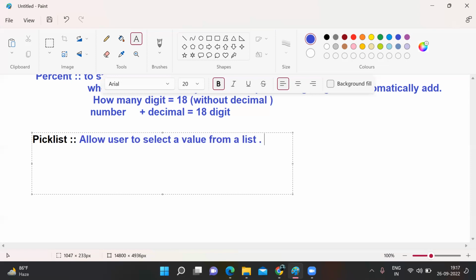User can select only one value. So it is possible by the pick list data type. If your data type is pick list, user can select only one value. First, what you will do, you will define the list. You will create one list, and user can select only one value from this list. So which type of list can you create?